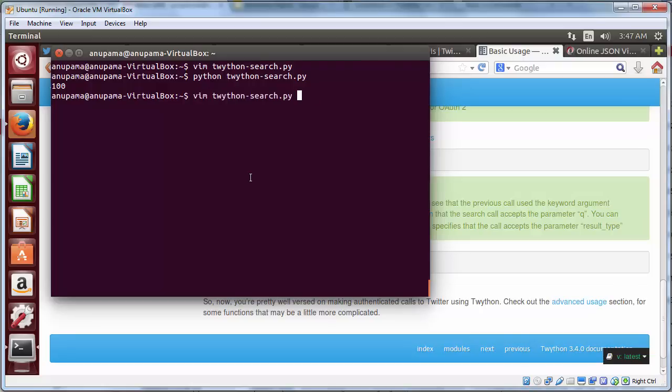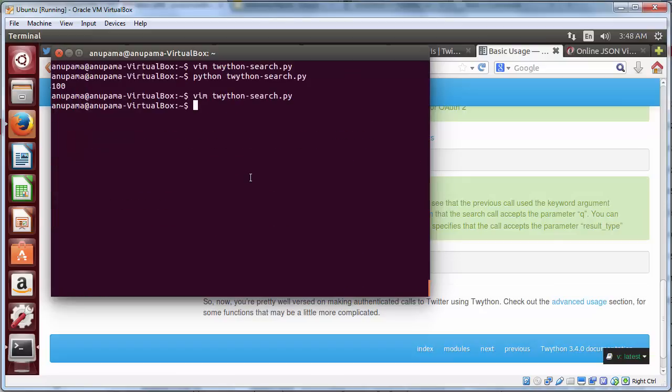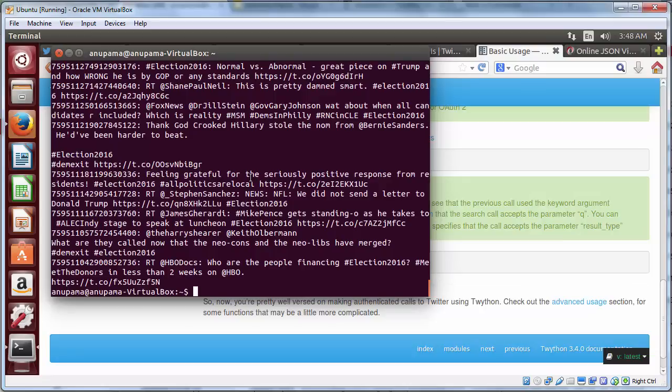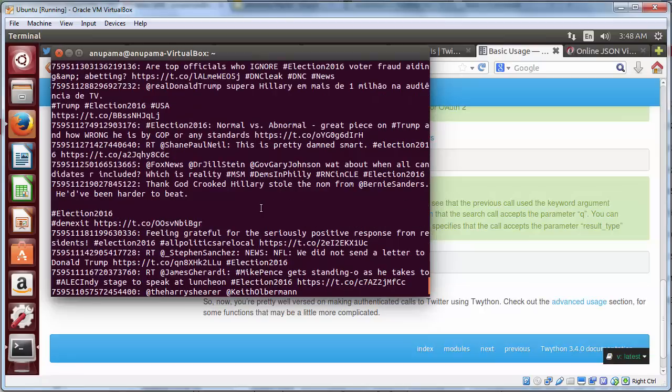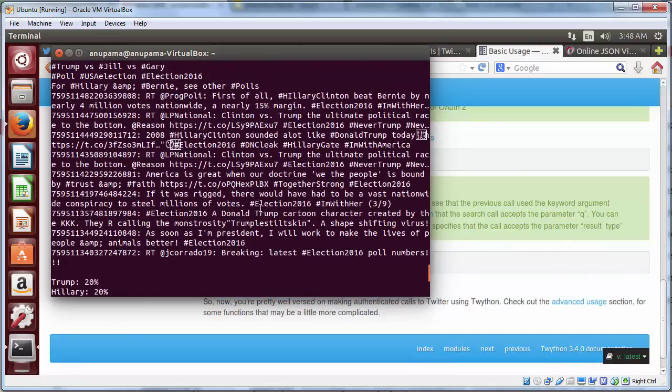Let's go back to the program and see what data actually exists, as returned by the Twitter API. Here, we can use statuses equal to data statuses to access the list of tweets which the Twitter API has returned through this method. And let us try to print the text of each tweet along with the tweet ID by using the following code. Now when you save the file and run it, you will notice a bunch of text. Here, you will notice that the first string is the tweet ID and the second part of the text after the colon symbol is the tweet text.